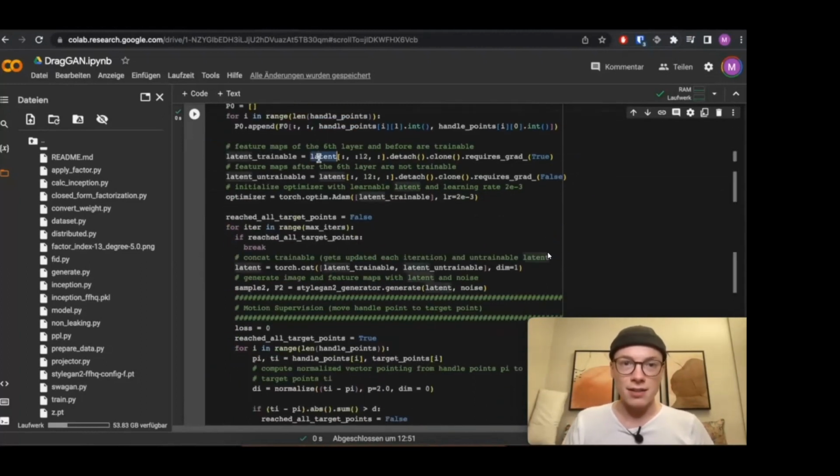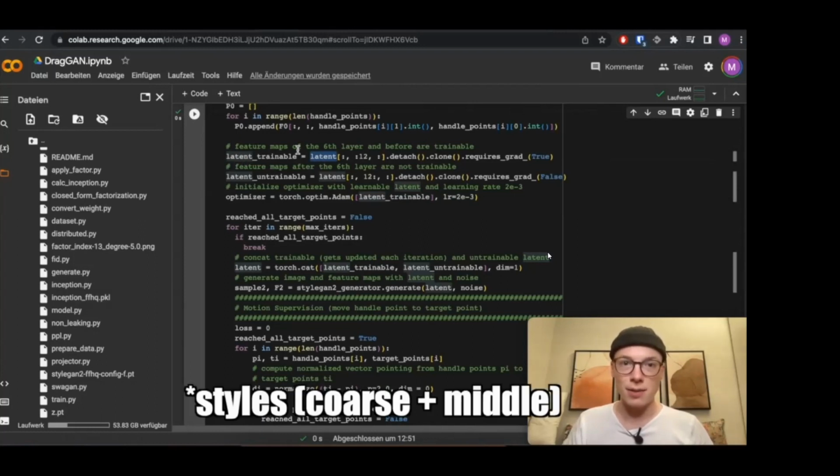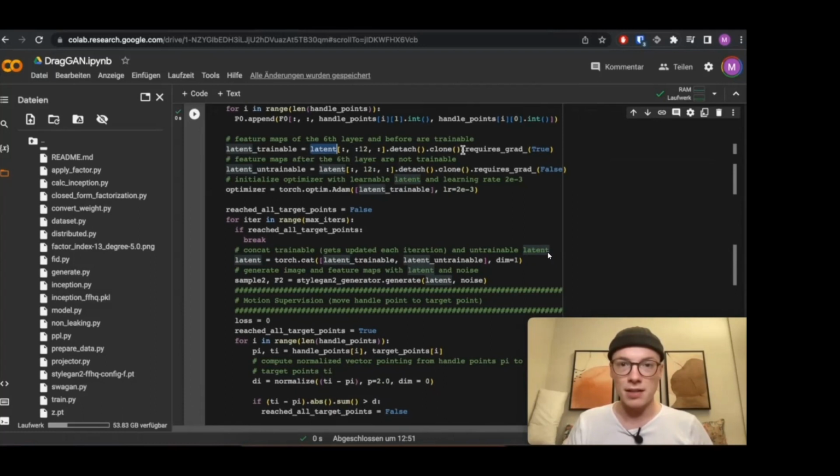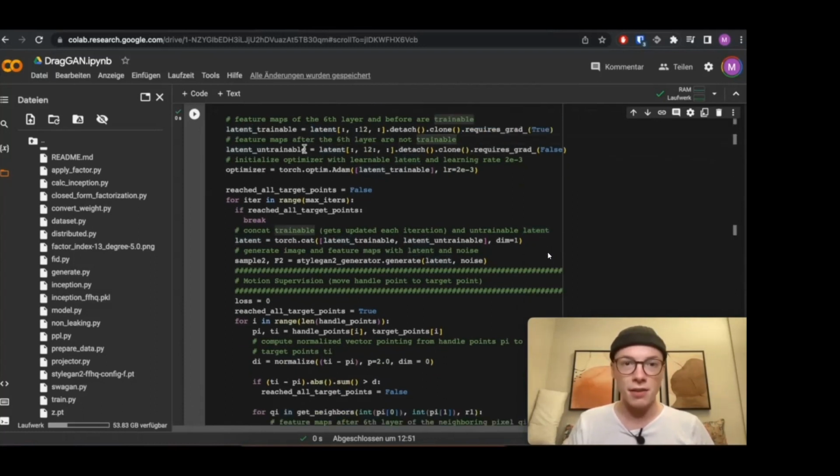Then we divide the latent that we earlier computed, which is our W intermediate latent, into 3 different parts. One is the trainable latent, which are the feature maps before and including the 6th layer of this DragGAN generator, and all the feature maps afterwards are untrainable, so they will be frozen during our optimization, which we indicate by requires grad. Then we initialize our optimizer, which will be the ADAM optimizer, using this learning rate, which is also defined in the paper. And here we pass our latent trainable.